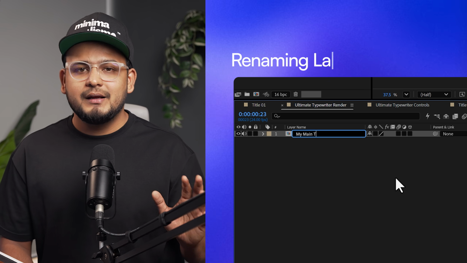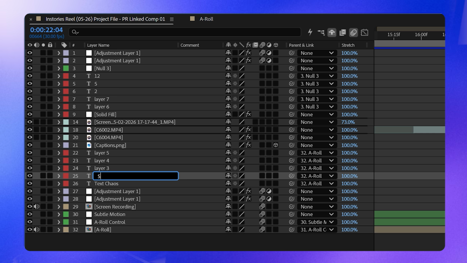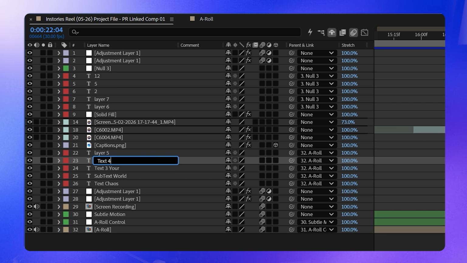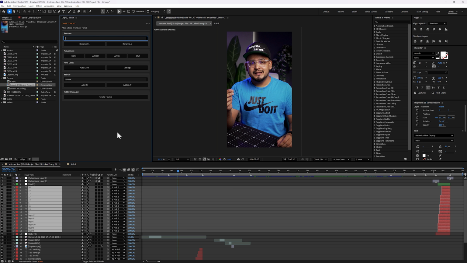First, renaming layers. When I'm making reels or motion graphics, I usually create multiple text layers, but if I do not rename them properly, everything becomes confusing later. So I wanted one tool where I can select layers, type a base name, and rename them instantly.